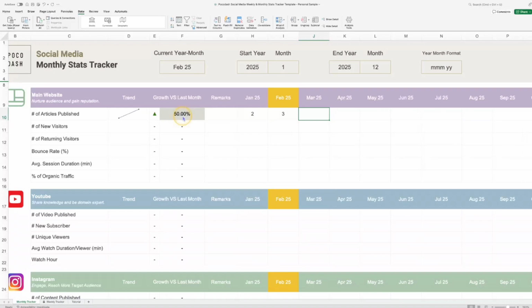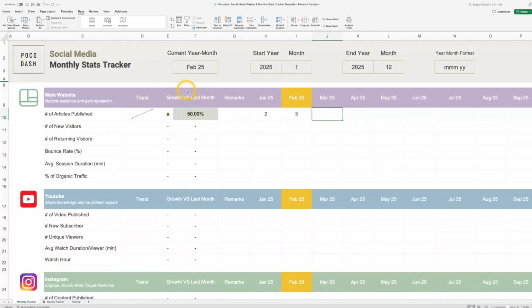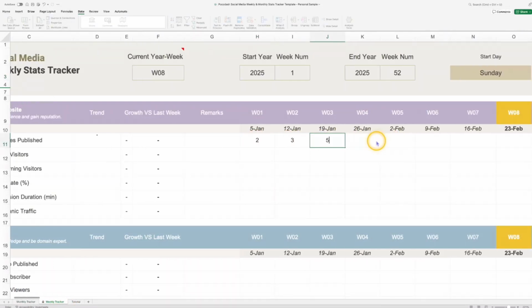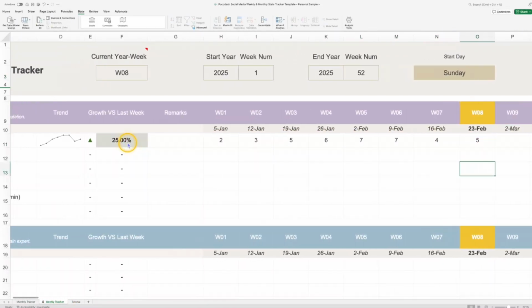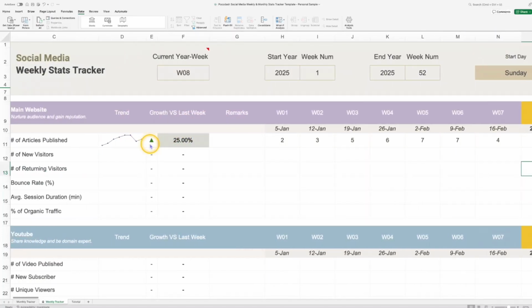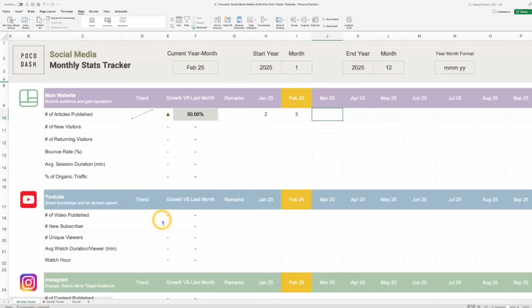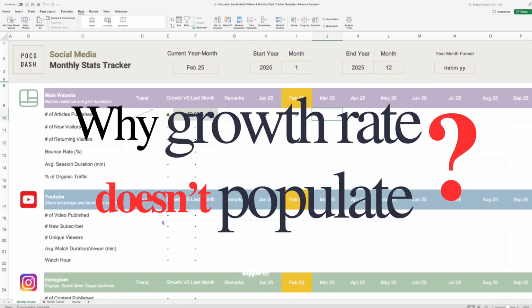If you are using the monthly tracker, this growth rate here is your month-over-month percentage change. If you are using the weekly tracker, this growth rate here would be your week-over-week changes. For both of our trackers, we use similar layout, so you would get the hang of it pretty quick. Another question that I get asked a lot is, why is the growth rate not populating?